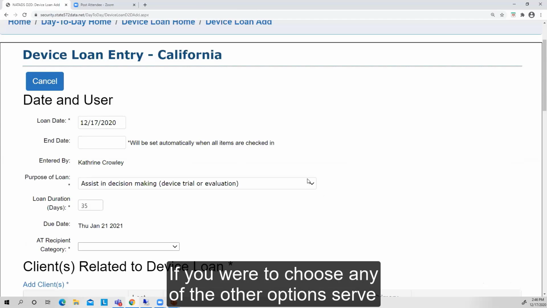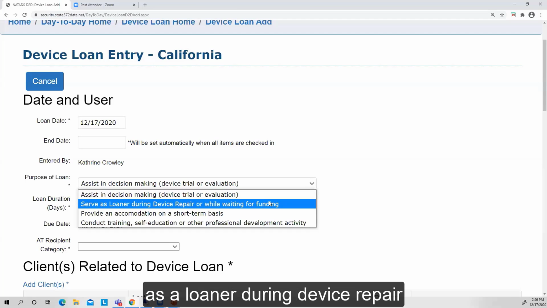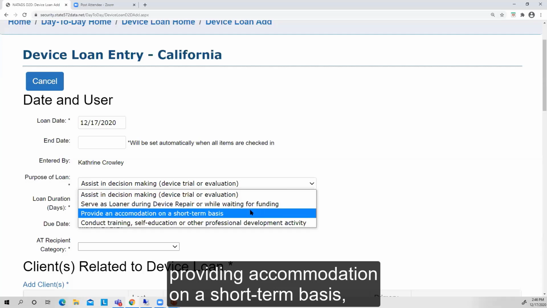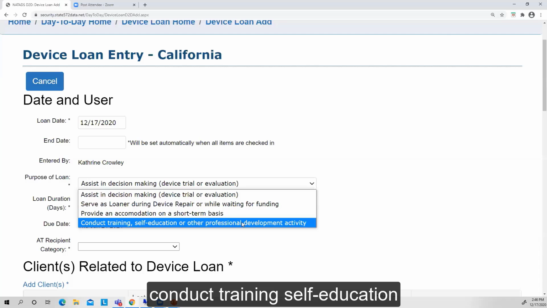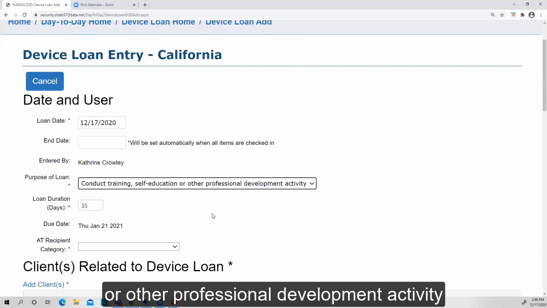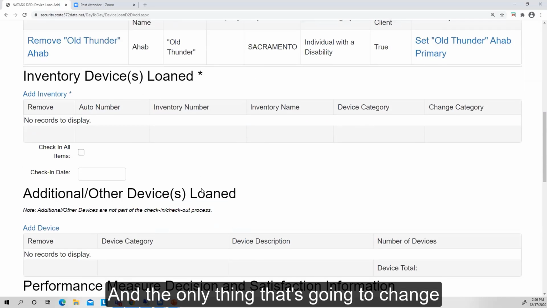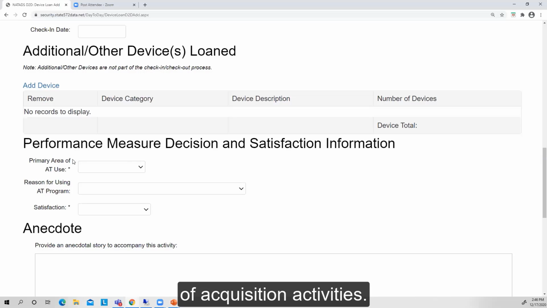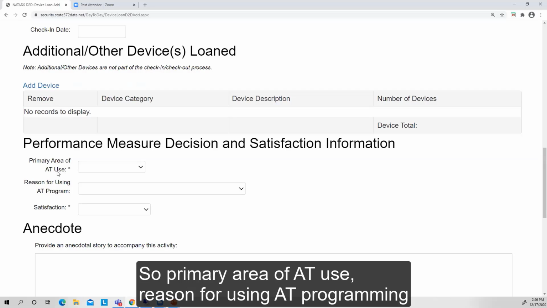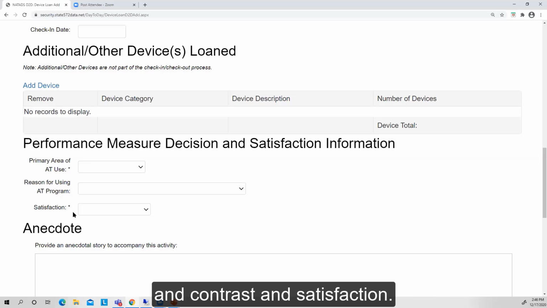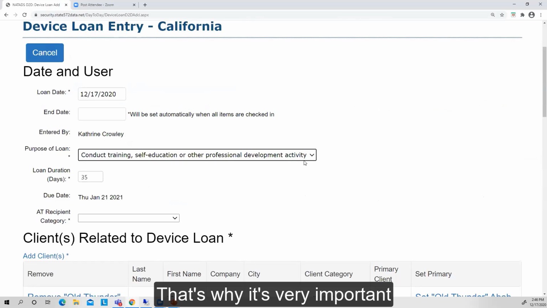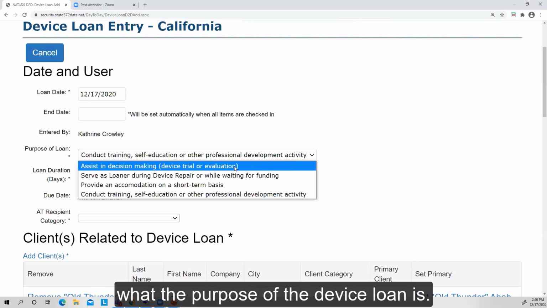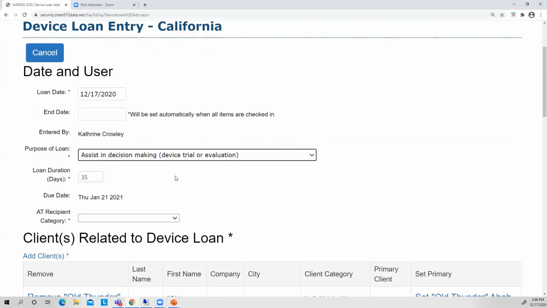If you were to choose any of the other options, serve as a loaner during device repair or while waiting for funding, provide an accommodation on a short-term basis, conduct training, self-education, or other professional development activity, it's going to update your page. And the only thing that's going to change is now the performance measures are going to be measures of acquisition activities. So primary area of AT use, reason for using AT programming in contrast, and satisfaction. That's why it's very important that you accurately report what the purpose of the device loan is.